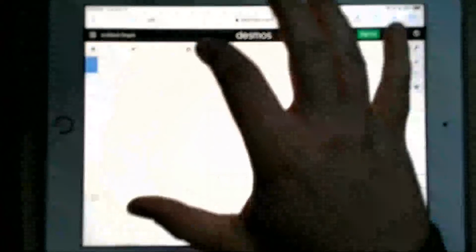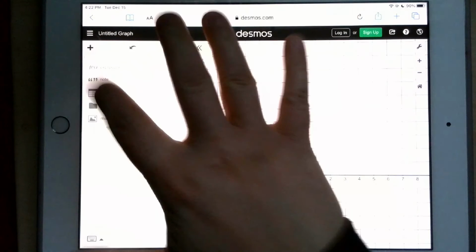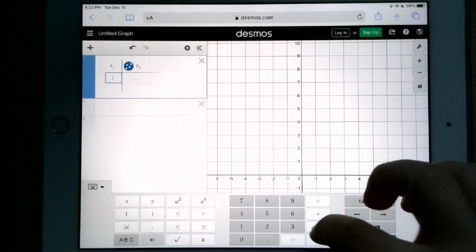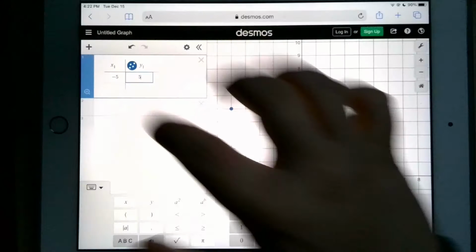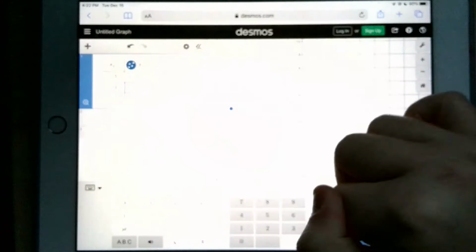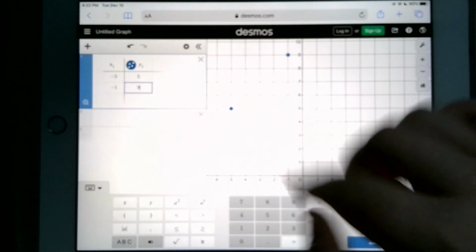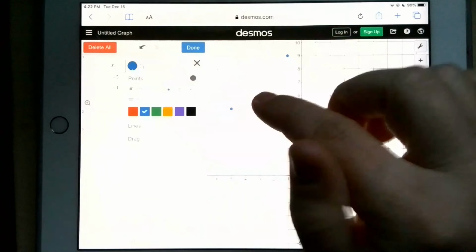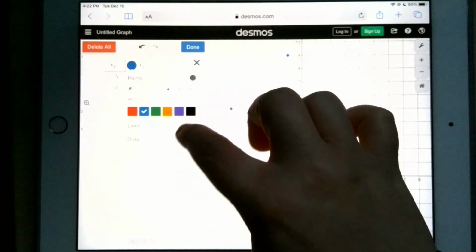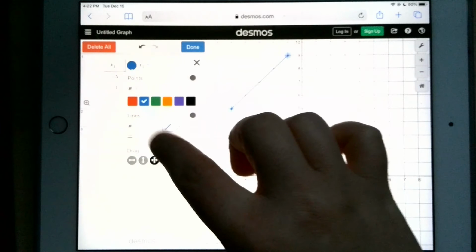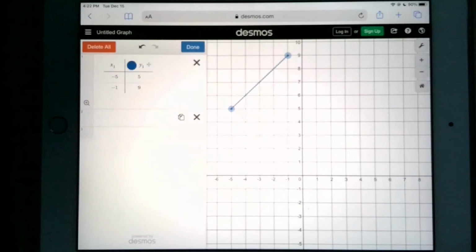Oops, I deleted my table. All right, let's try that again. So we have -5, 5, -1, and 9. Settings, lines, drag. All right, so we have our lines.